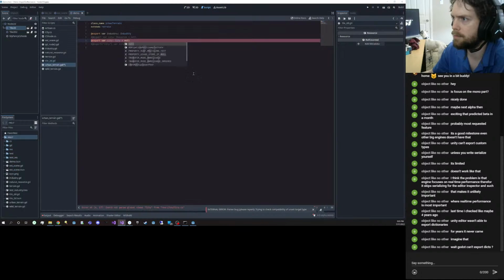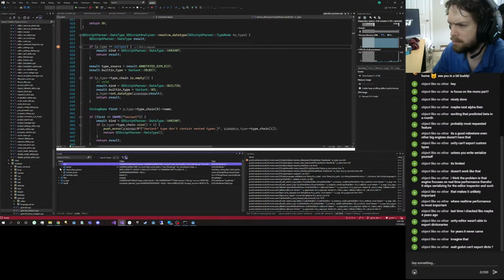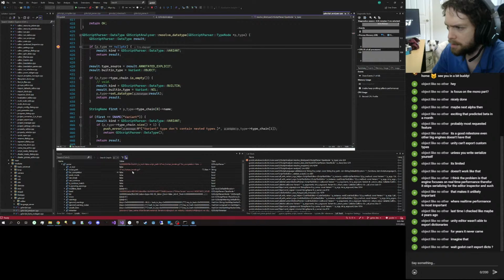Like, okay, so let it run. Result data type. Do I have the actual file? Like, do I know I'm in the right file? Script path is res.terrain.gd. Yeah, I don't care about that. Probably gonna have a lot of these. There we go, urban terrain.gd. That's the file I want.